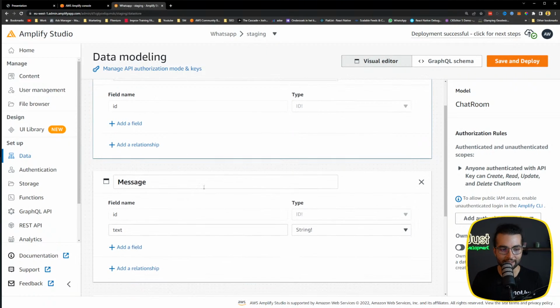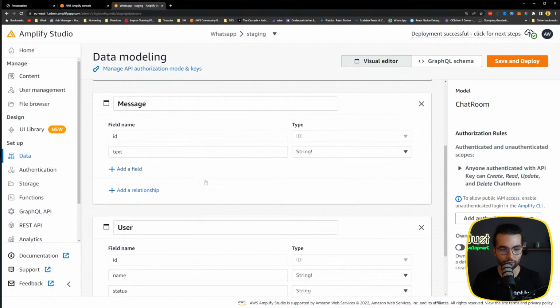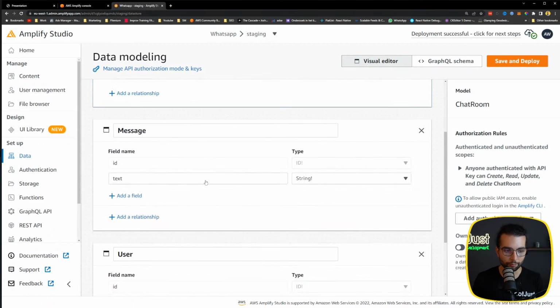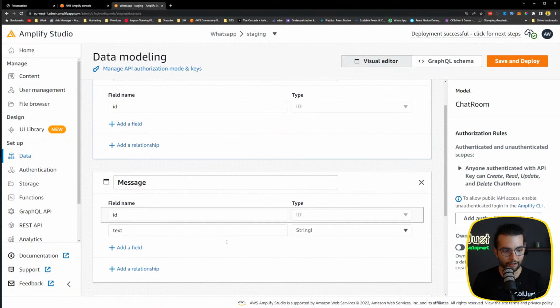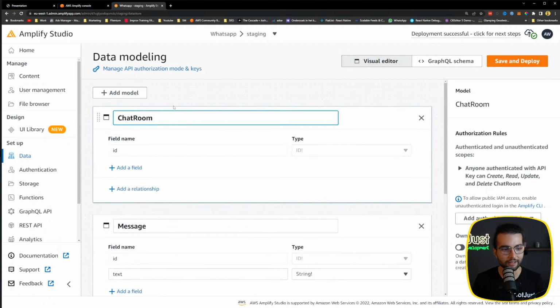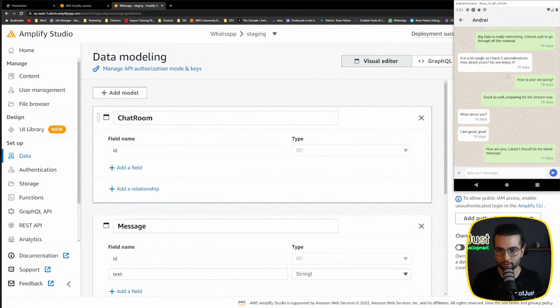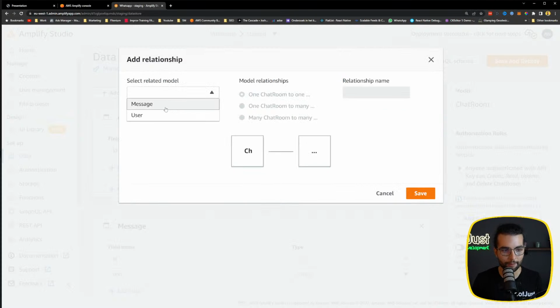Now let's get to our relationships, because with the data we are done. But now about messages. Starting with a chat room. A chat room will have a list of messages, right? Because when we open a chat room, this is a list of messages in that chat room. So let's go ahead and add a relationship with the message.